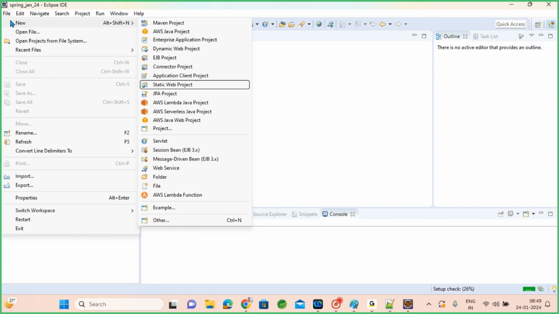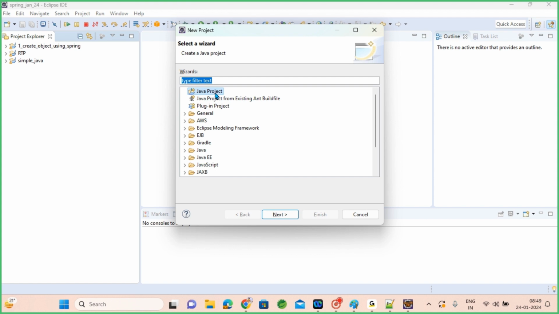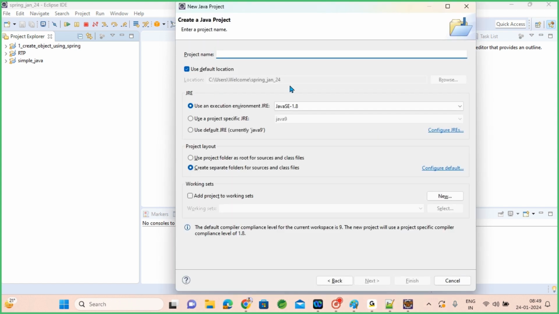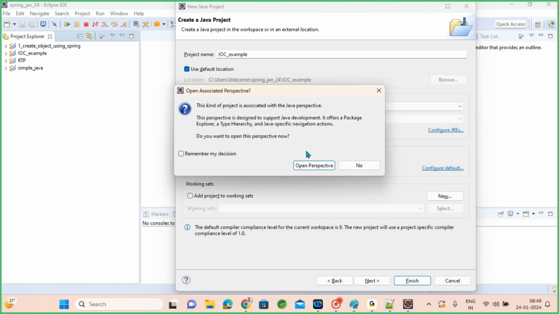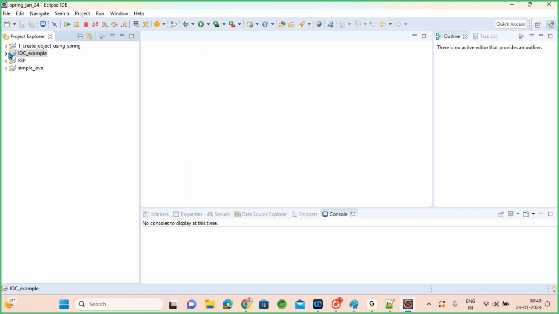From File, New, there are a lot of options you have: Maven project, AWS, dynamic web project, EJB, a lot of stuff. We can do it in Maven as well as a simple Java project. I'm going with a simple Java project for the time being. Later we will see a Maven project. I'm giving you an IOC example. Finish it, just create a project. That is the first thing that you need to do.